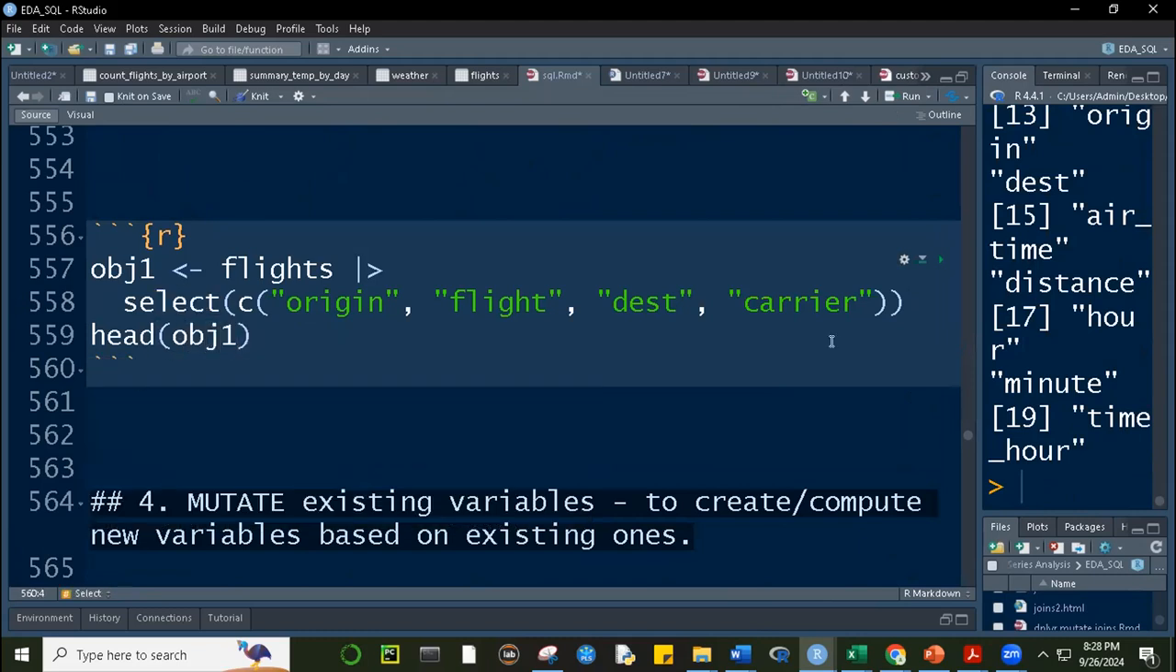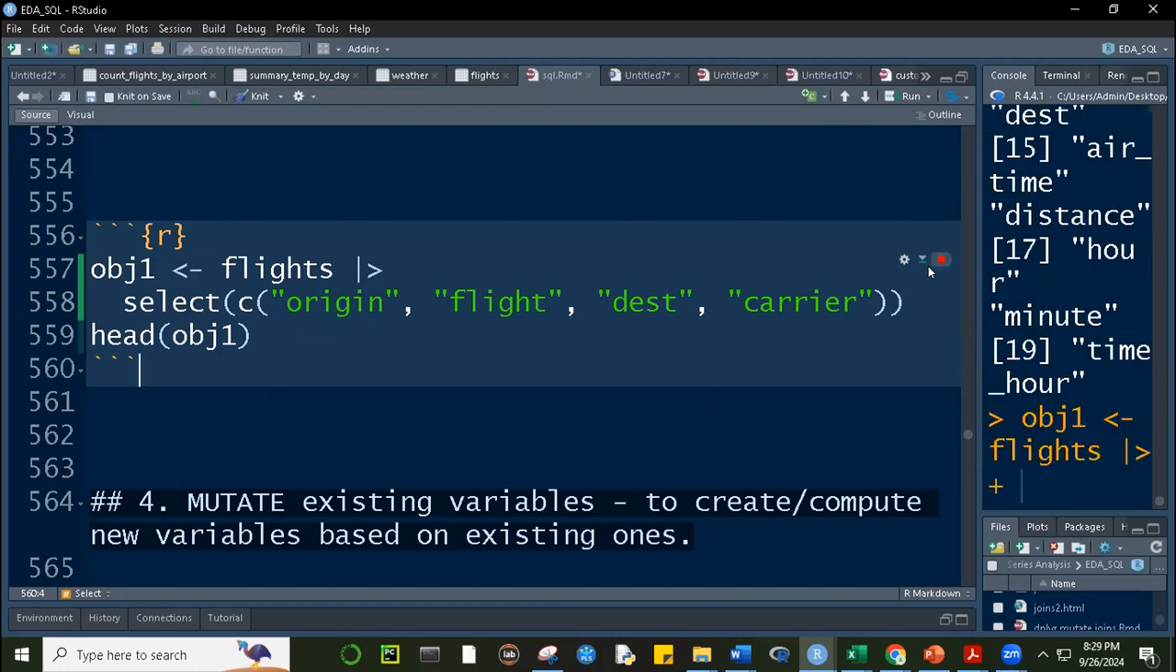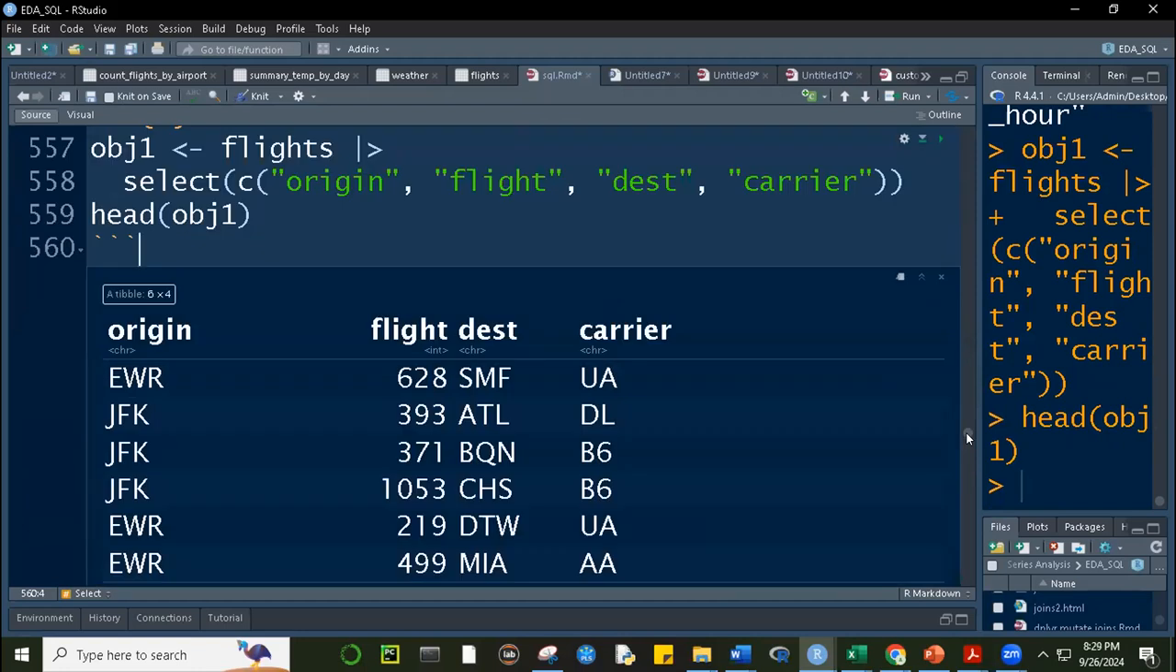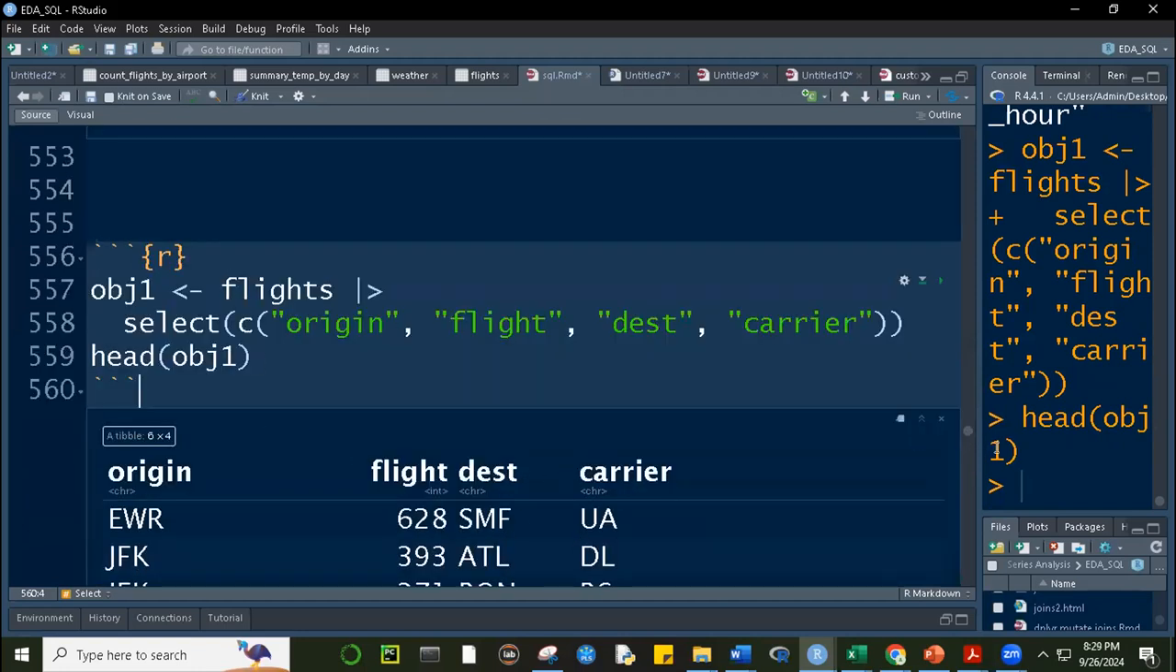Okay. So I'm creating this object, object one. We're using flights first and then select. So this is the first time we're using select. Select origin, flight, destination, carrier, and then let's print the first six observations of object one. Let's run this. So now our object one will have four variables: origin, flight, destination, carrier. Okay. So that's it. That's select class.